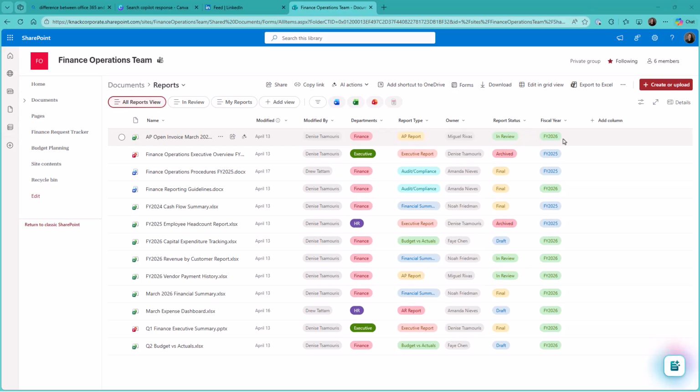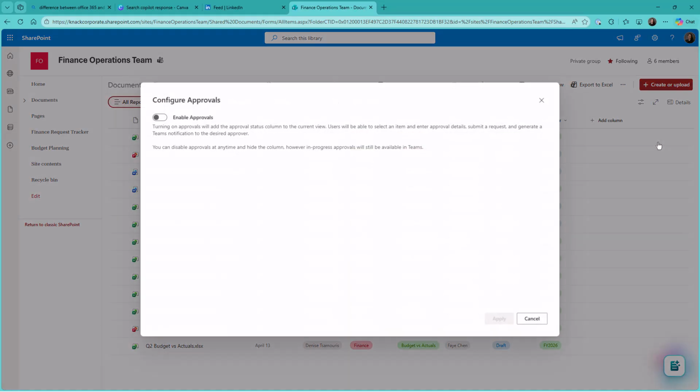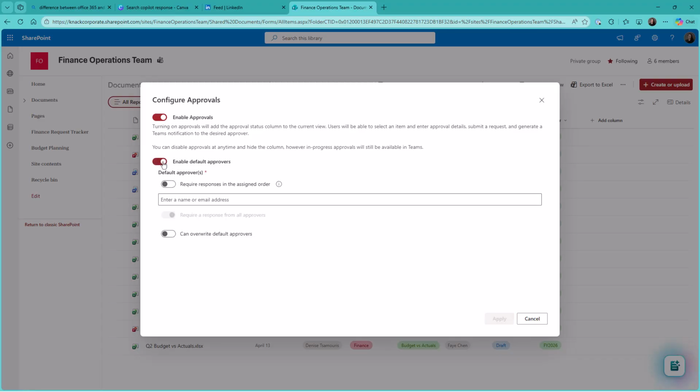The way to do that is to click on this ellipsis. And from the ellipsis, you are going to go to Integrate, and you're going to choose Approvals. When you do so, this is going to ask you if you want to enable approvals for the entire library. And if you click on this toggle, yes. And then we have this ability to enable default approvers.